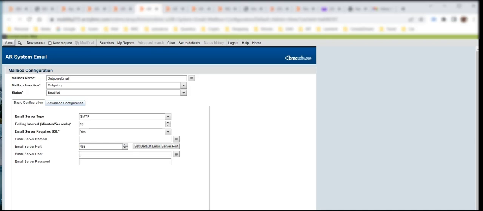Now once this configuration is done, you need to go and restart the email service. If the server is in Windows, then it will definitely be in the Windows services, and it will be on the AR server on which you have installed the AR server. So any box on which you have installed the AR server, you will find the email service there. You can go there and restart it.